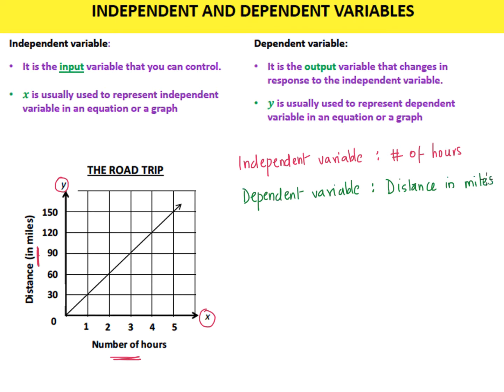Let's see if that makes sense. So when you go for 2 hours, you end up going 60 miles. What if you go for a longer time? What if you go for 5 hours? Then you would end up going 150 miles. So the distance that you go depends on the number of hours that you travel, which is why the distance is the dependent variable. It kind of makes sense now.